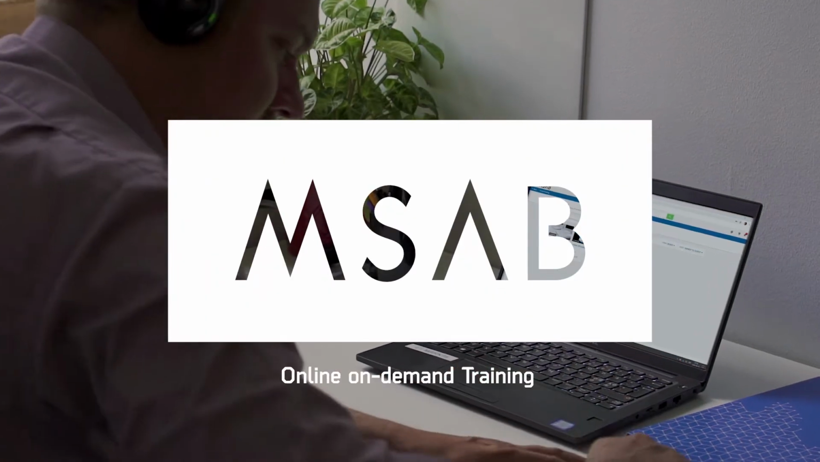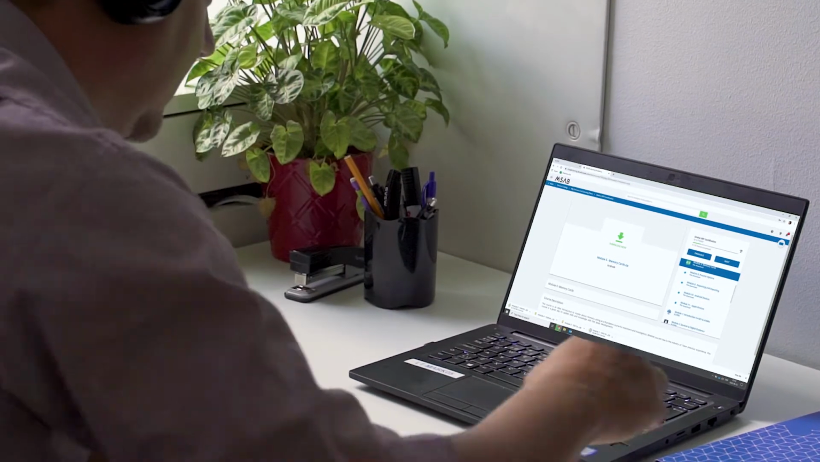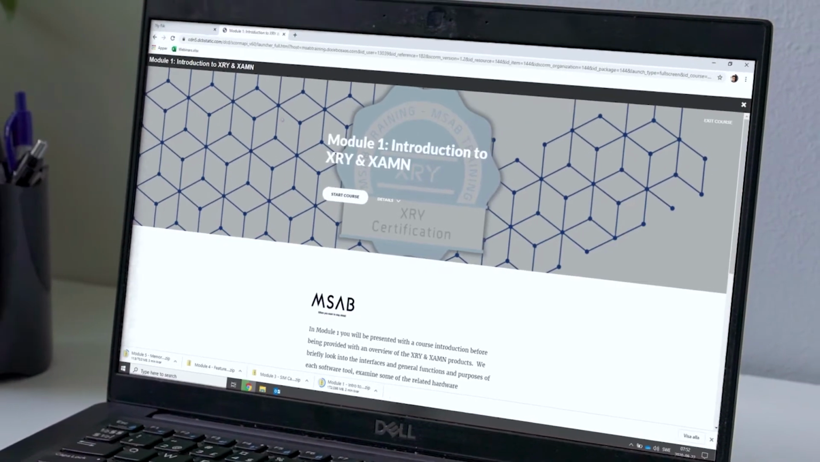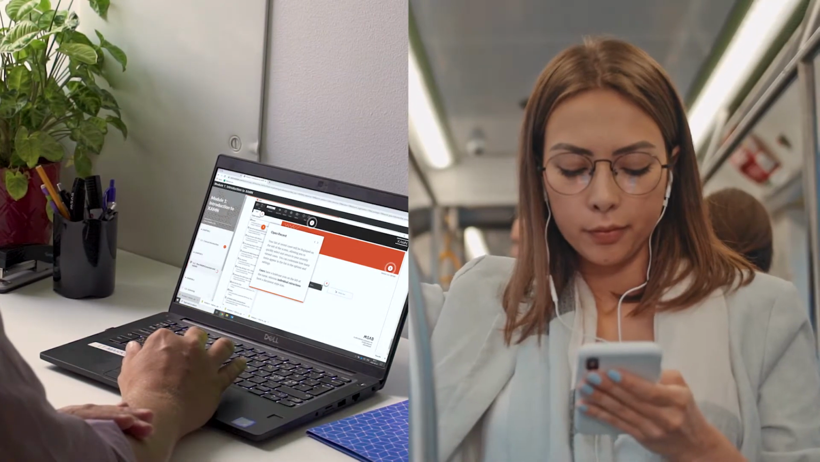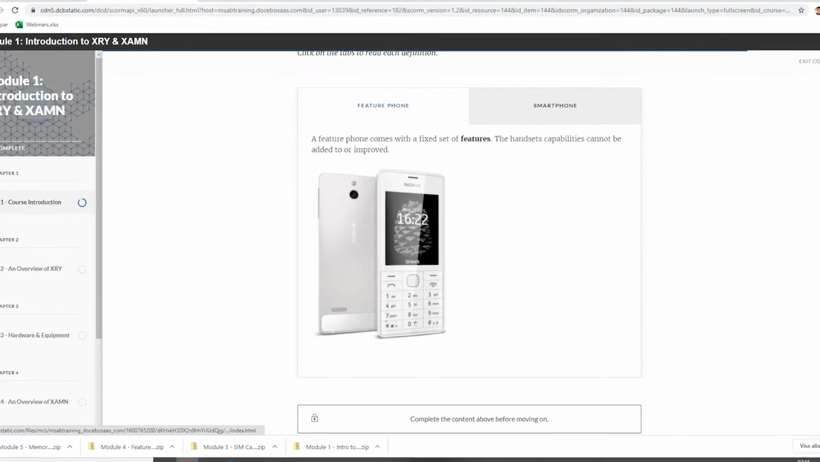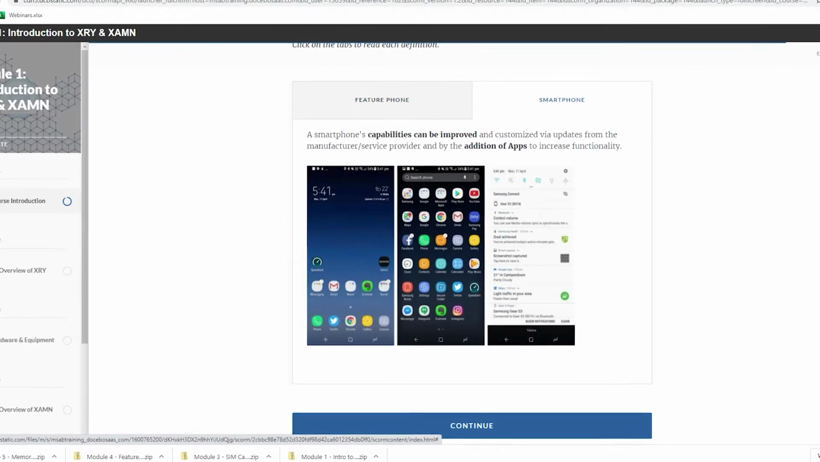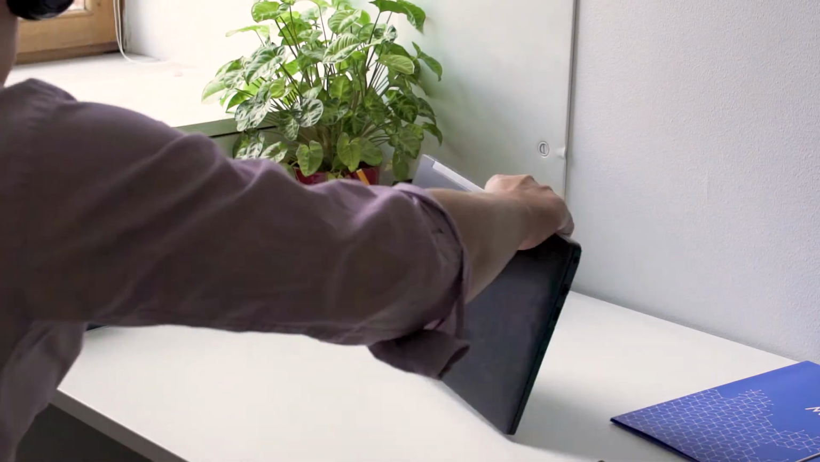Whether you are a new user of mobile forensics, an experienced one, or a new manager, training is essential to your success. With MSAB online on-demand training courses, you can learn from anywhere at any time. Our online courses consist of the same instructional content as our classroom courses, with the benefits of not having to travel and being able to take the training on a schedule that suits you.